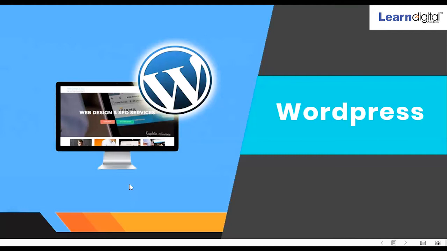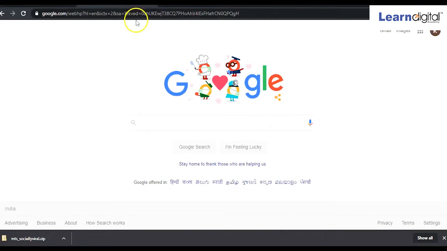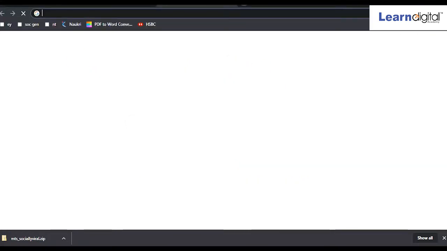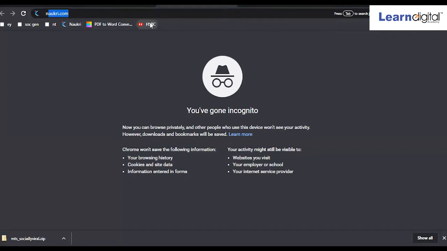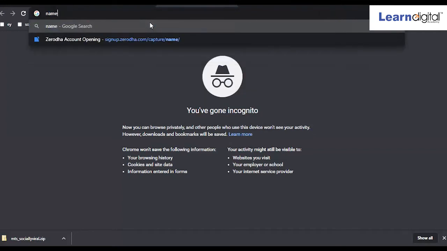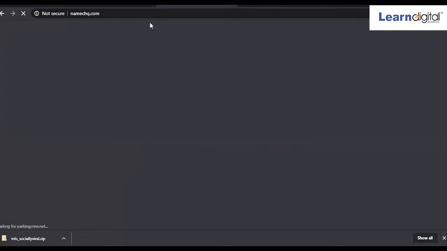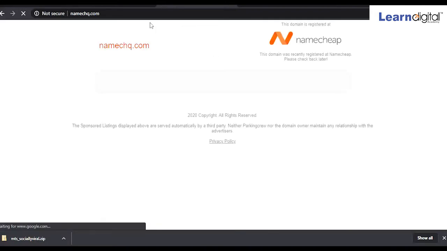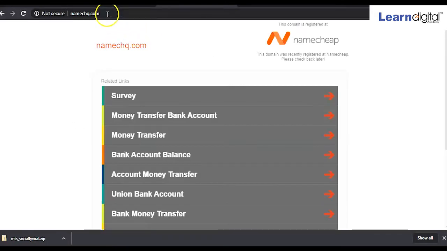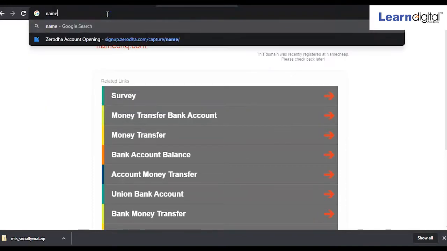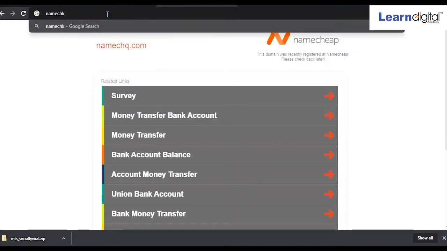Before starting WordPress, first of all, we'll learn how to check a domain and how to take the domain as well. So here, this is Google. Now I'll search for Name Check. So this is a website where you can see all the domain extensions altogether. Sorry, it's Name Check actually.